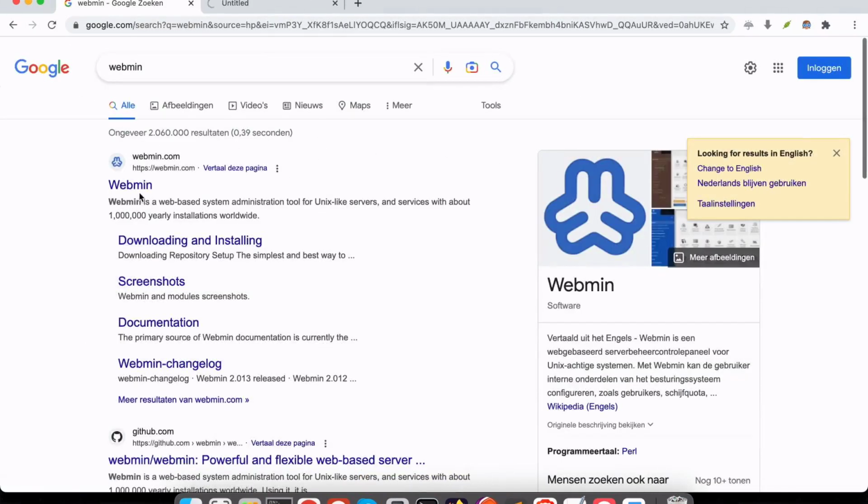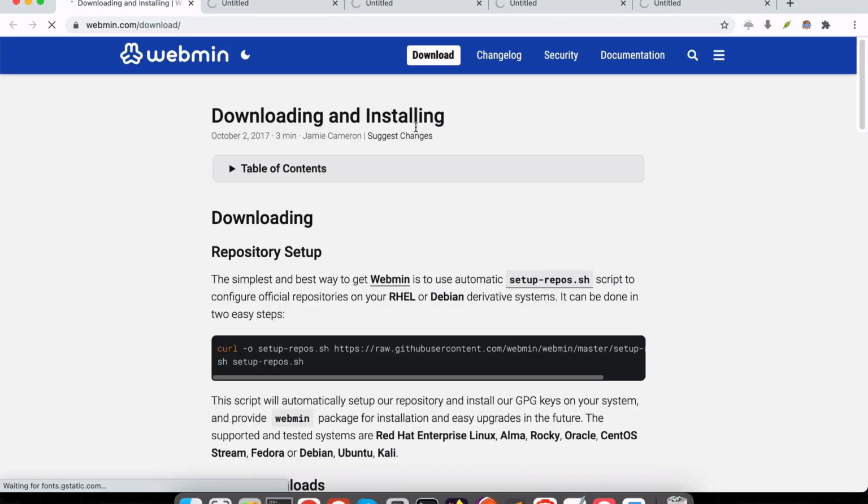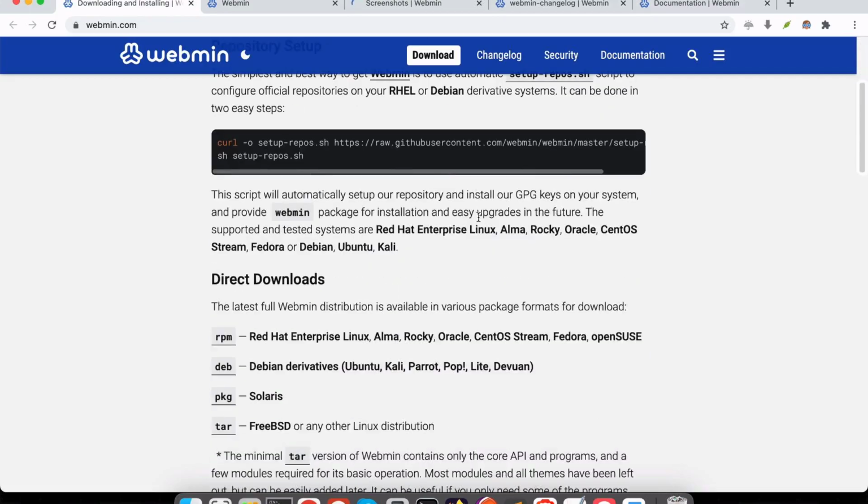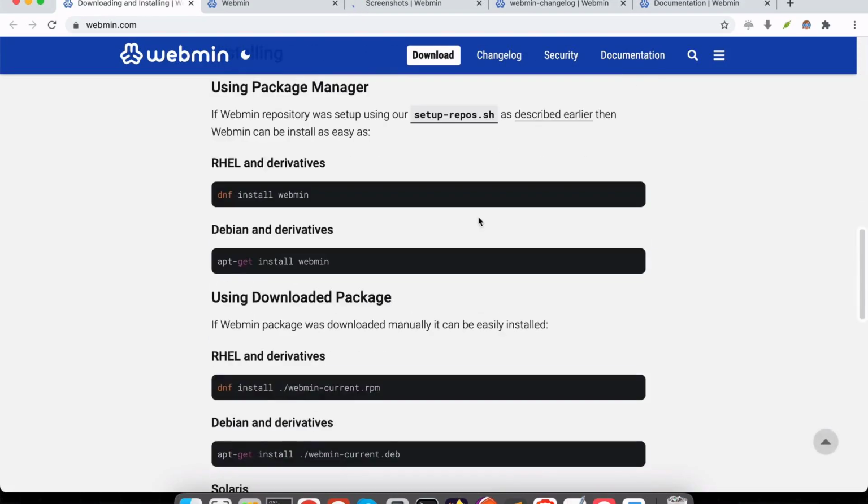Fourth on our list is Webmin. This control panel is open source, meaning it's free to use. It's known for its flexibility and wide range of features, including email, account management, file management, and website statistics.